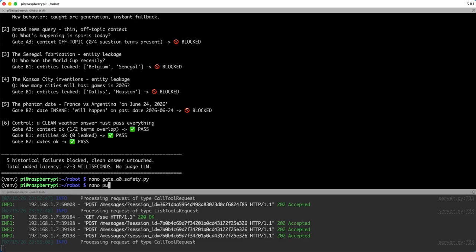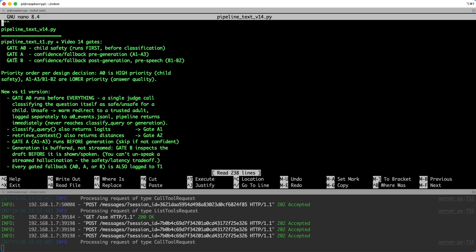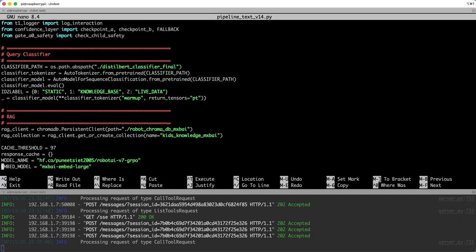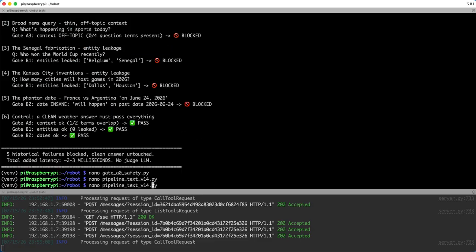So now the time is to integrate this with the pipeline, pipeline_text_v14.py. Here again are the three categories: gate A0 child safety, gate A confidence and fallback, which is pre-generation, that means before the generation, and gate B, which is post-generation but before the robot speaks or before the pipeline gives the answer. Those are the three checkpoints we are going to integrate, so that the kid does not get a hallucinated answer. The logic is the same, we have the classifier and everything. Now let's run this pipeline.